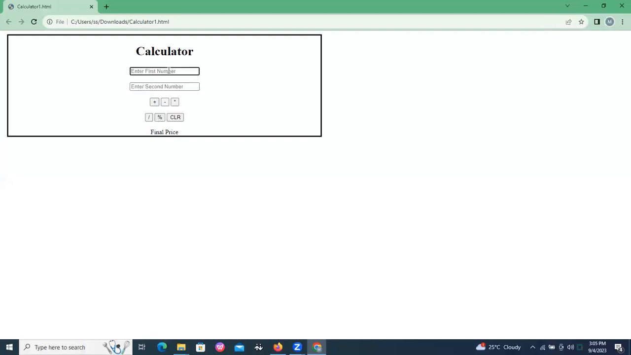Okay, enter the first number and enter the second number. When I click on the plus button, 25. When I click on the minus button, -1. When I go with the star, that's fine. Okay, that's good. Pawan, you have done very well. Okay, that's fine. Thank you, sir.